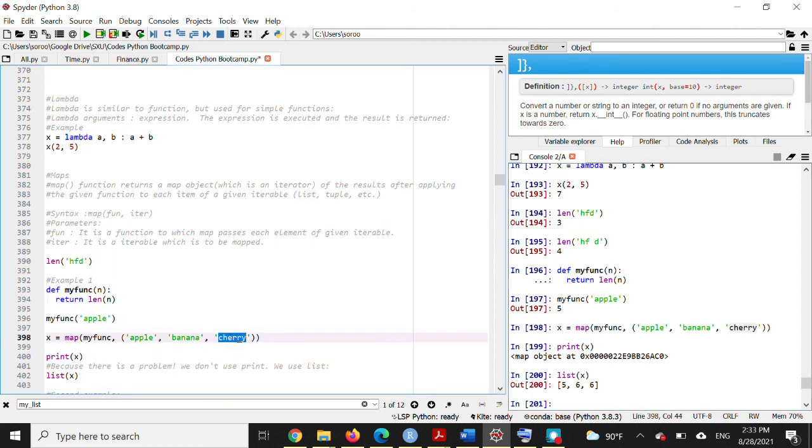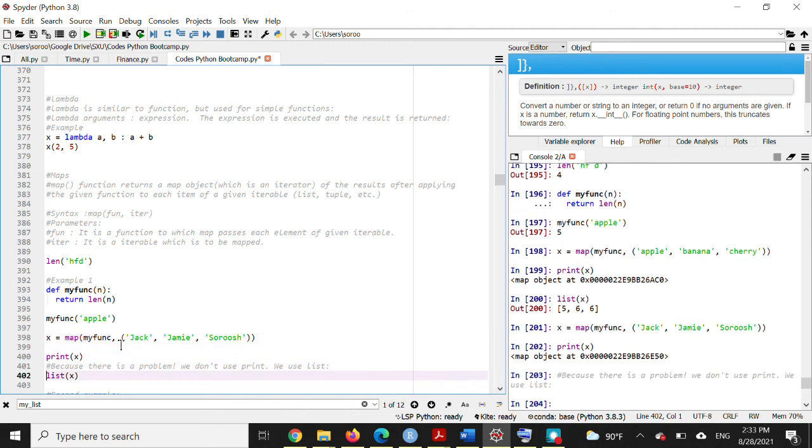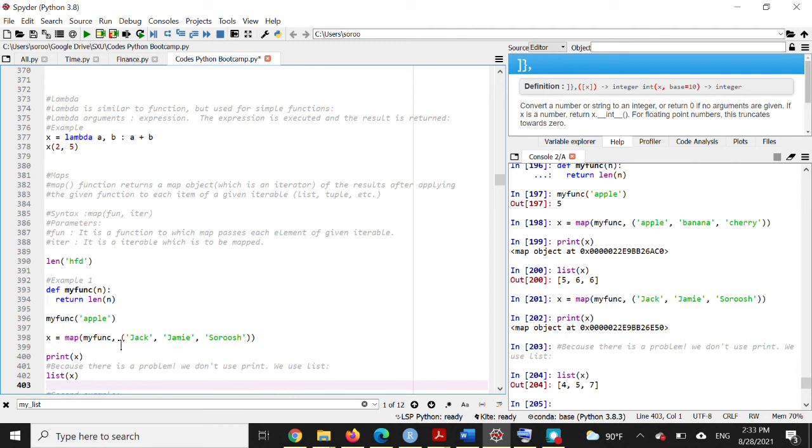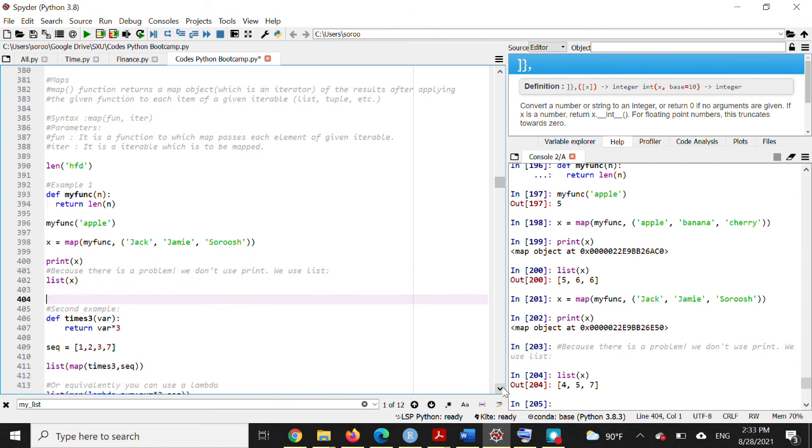And then you can try that with different things. You can have Surush, Jamie, Jack, and then we can do that: 4, 5, 7. Okay, that was one example.